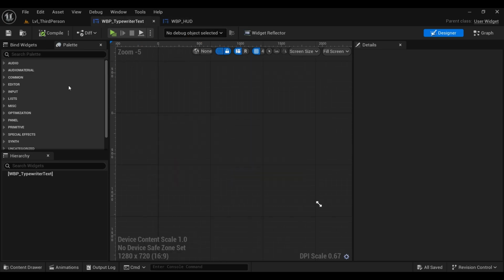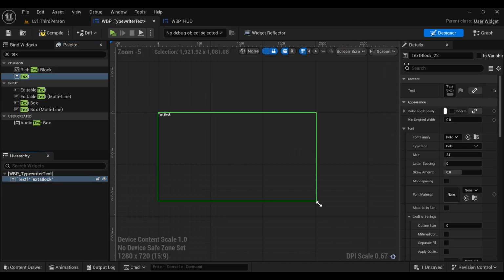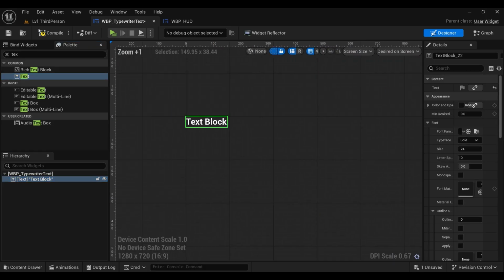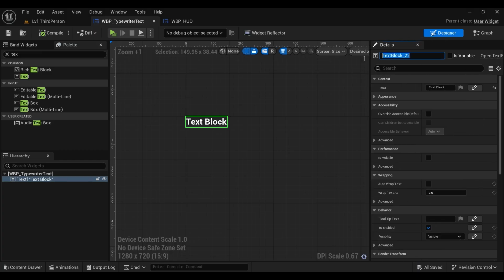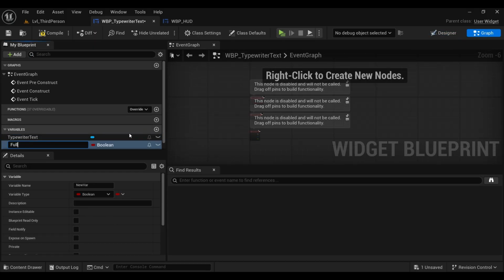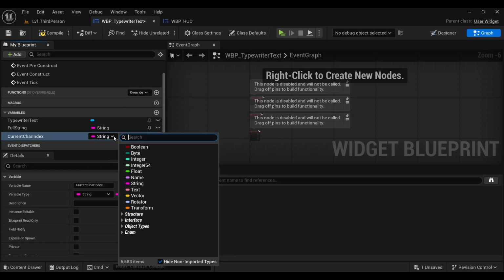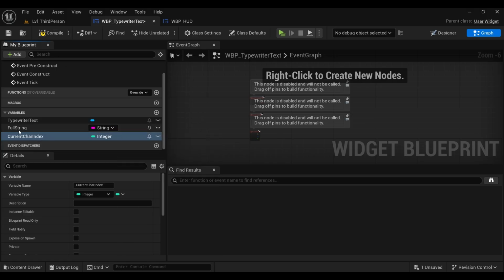Inside your typewriter text widget, drag and drop a text, and change the screen size to reside on screen. Rename this variable to typewriter text and make it a variable. Next, let's go to the graph, and here we need to create a few variables. First one is full string of type string. Second one is current character index. This will keep track of the index of our string length and the index we are at.